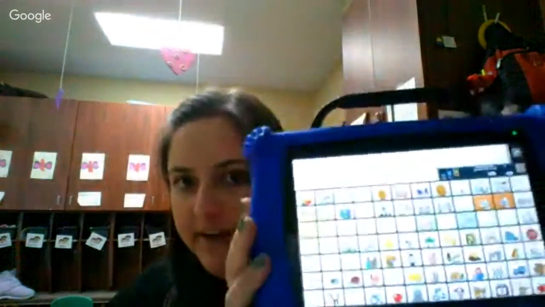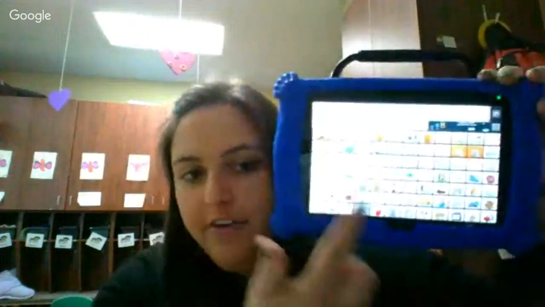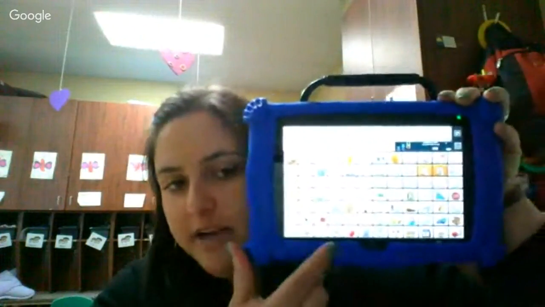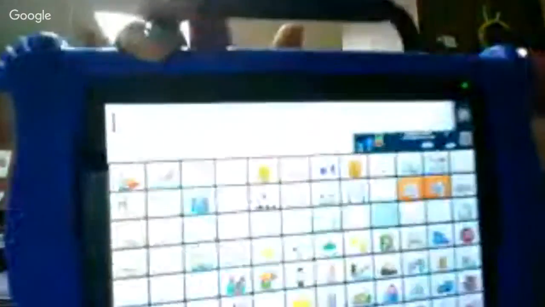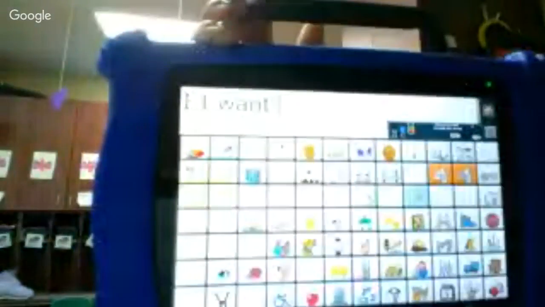Don't know if you can see the buttons very well, but it's a speech generating device, which means it speaks out loud. The vocabulary is grouped into categories. So all here on the front are the categories. And then as you press each category, a new page opens up with more vocabulary. I'll try to show you that. So if I click on the I button, it opens up a new page that also has I want on it. So then you could click I want, and then it would speak out loud.